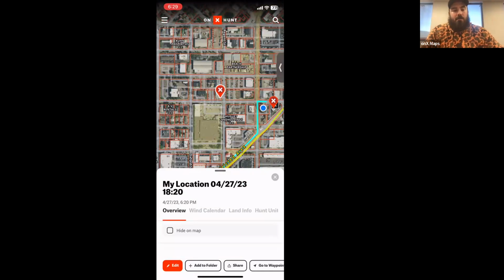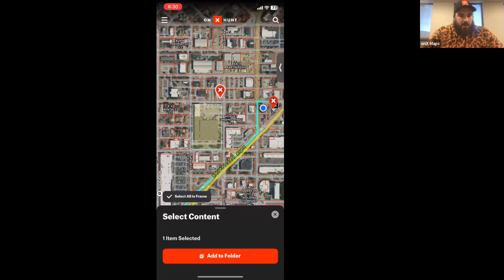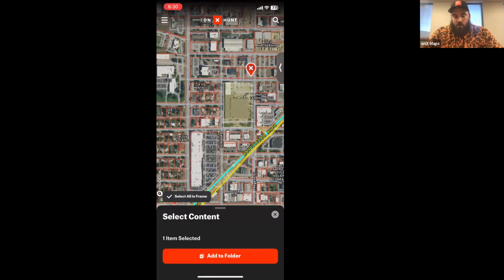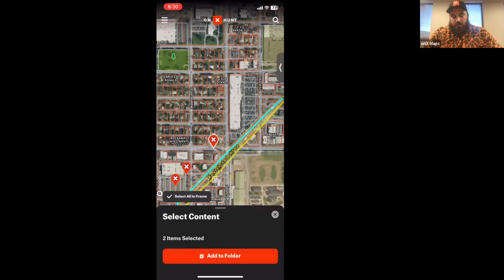Obviously you're not tapping on web map, you're clicking on it. And then along the bottom of the screen here, I'm going to tap add to folder. And if I want, I can select all these waypoints at once, so I don't have to do this individually. I can go around and select as many waypoints as I want to add to that folder.